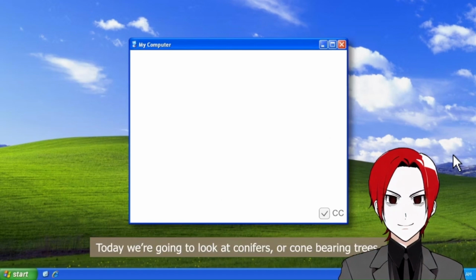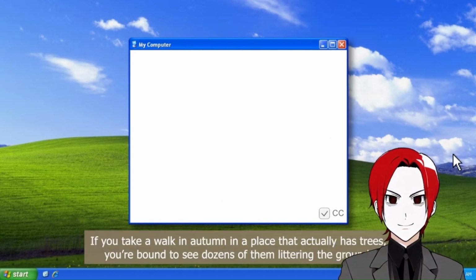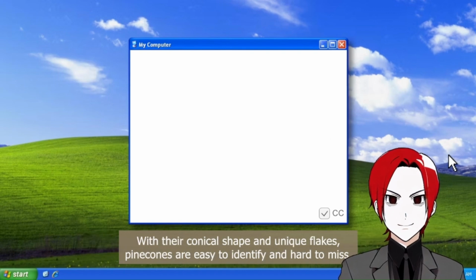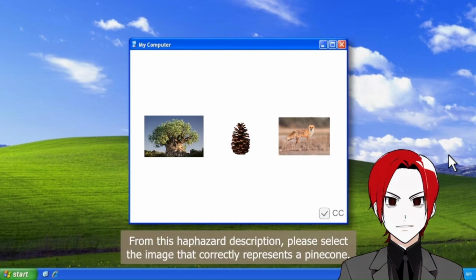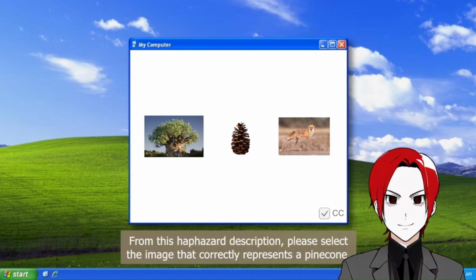Today, we're going to look at conifers or cone-bearing trees. If you take a walk in autumn in a place that actually has trees, you're bound to see dozens of them littering the ground. With their conical shape and unique flakes, pine cones are easy to identify and hard to miss. From this haphazard description, please select the image that correctly represents a pine cone.